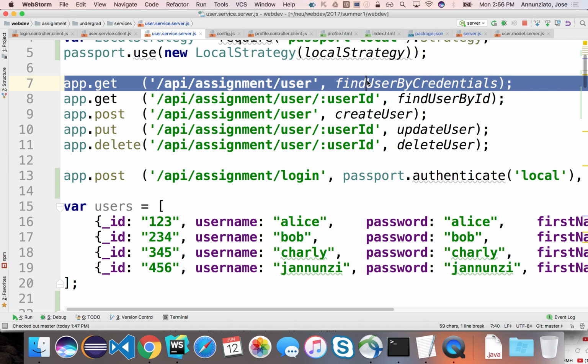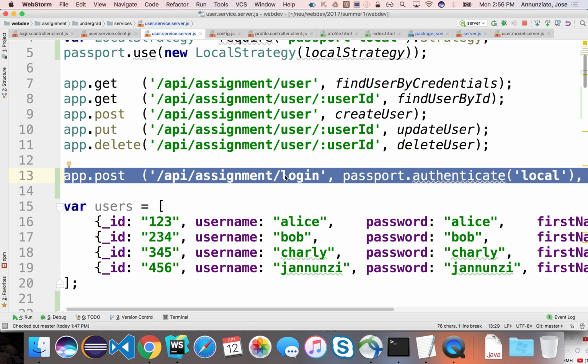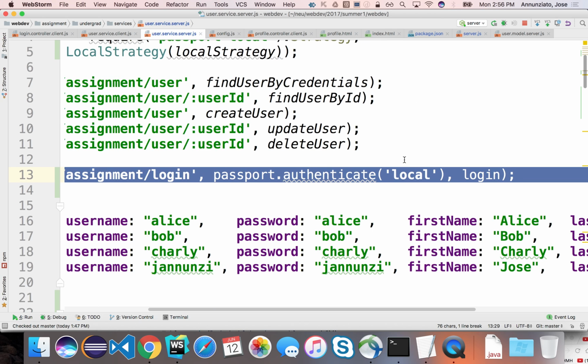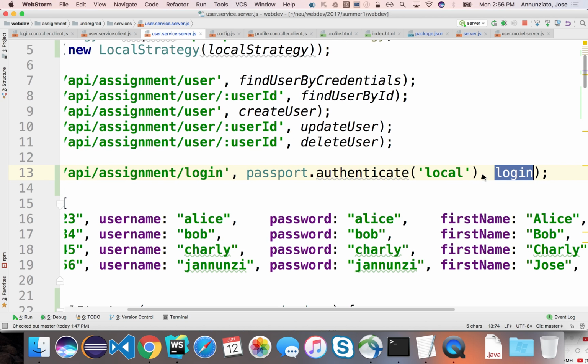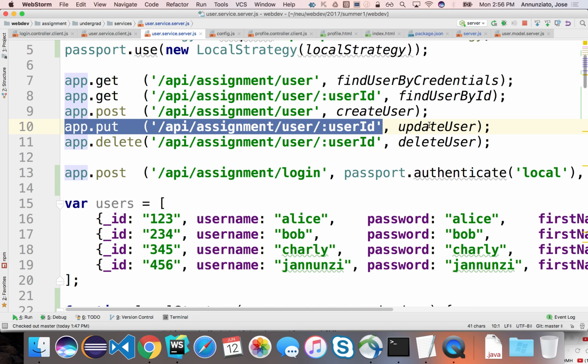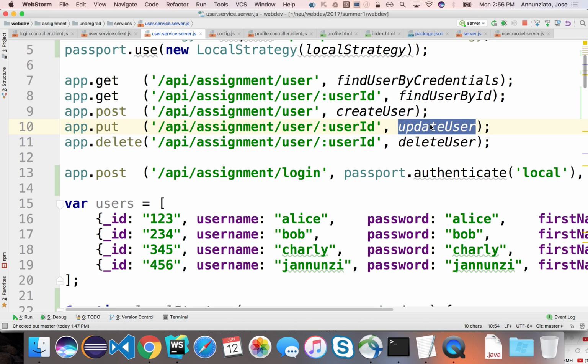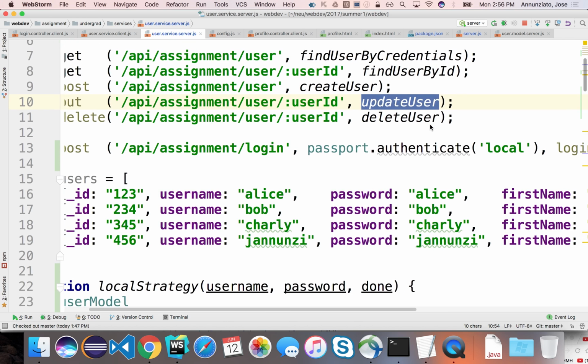You find user by credentials. Instead, we're going to be using the post. From the Angular client, we're going to use a post, so the login function is the one that's going to receive it to see if the user has been logged in or not. Notice what we're doing here. Typically, you have the URL, and right after the URL, you have the function that handles that URL. Correct?